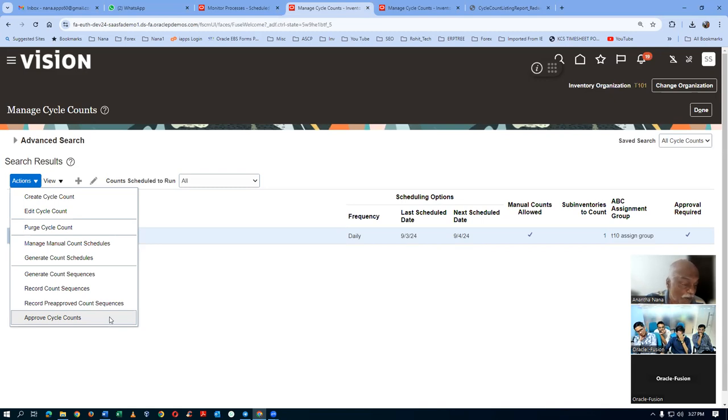That I will be teaching in the next video: how to remove the approved cycle counts for the data entry operator. Now go there. He's not going to approve it now. Click on the approved cycle counts. He's not going to approve it.